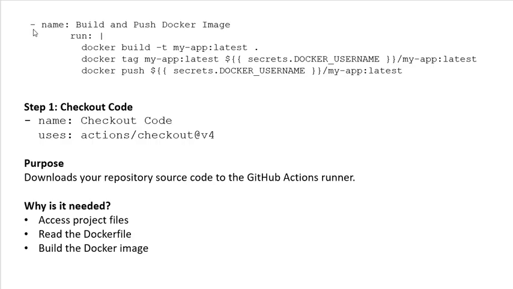And above the example, the last step is: name: Build and push Docker image, run: docker build -t my-app:latest ., docker tag my-app:latest ${{ secrets.DOCKER_USERNAME }}/my-app:latest, and docker push ${{ secrets.DOCKER_USERNAME }}/my-app:latest.